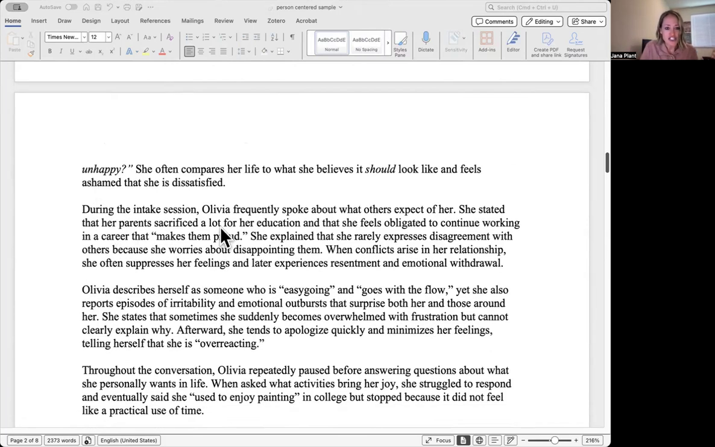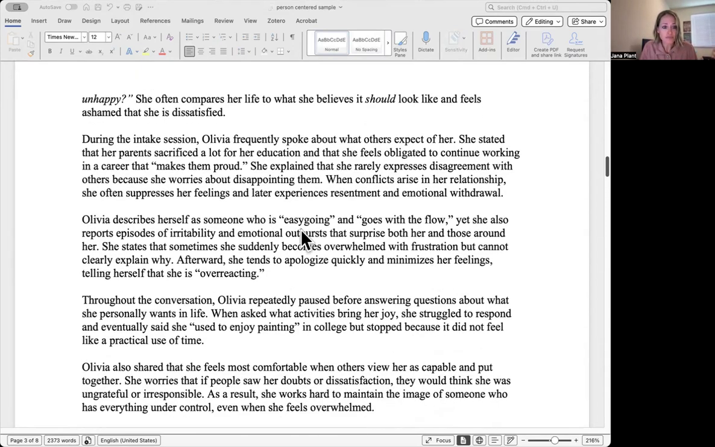During the intake session, Olivia frequently spoke about what others expect of her. She stated her parents sacrificed a lot for her education. She feels obligated to continue working in the career to make them proud. She explained that she rarely expresses disagreement with others because she worries about disappointing them. When conflicts arise in her relationship, she often suppresses her feelings and later experiences resentment and emotional withdrawal.